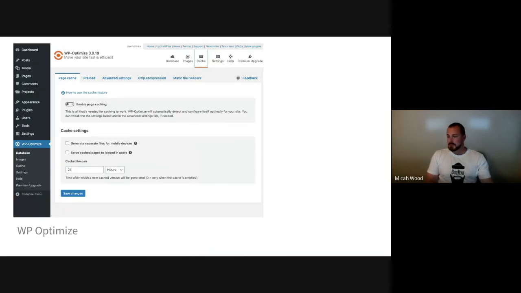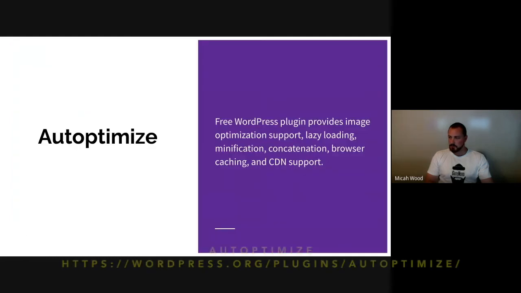But yeah, this is a screenshot of their page caching section. And again, you know, turn it on, generate separate files for mobile, relatively simple settings. So it's nice and easy to use. And so it's a good plugin if you're looking for something free.